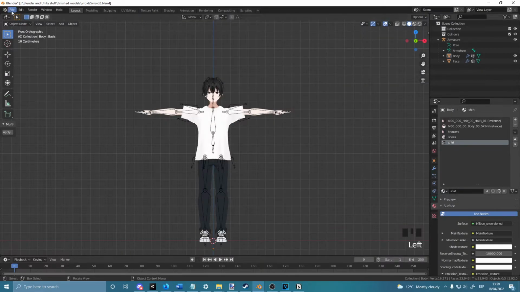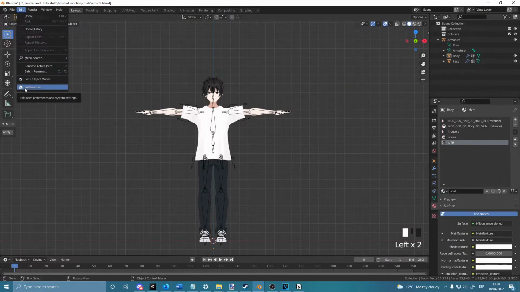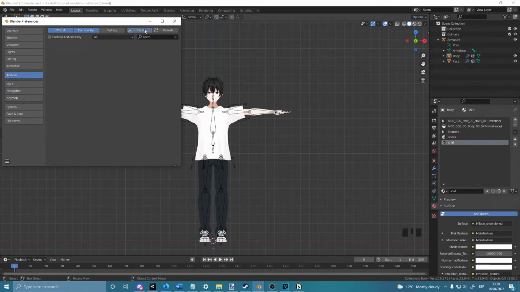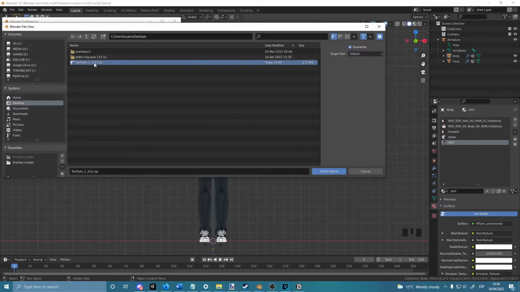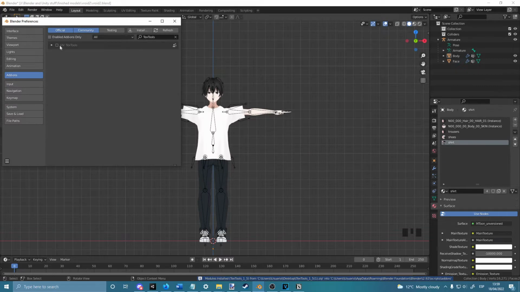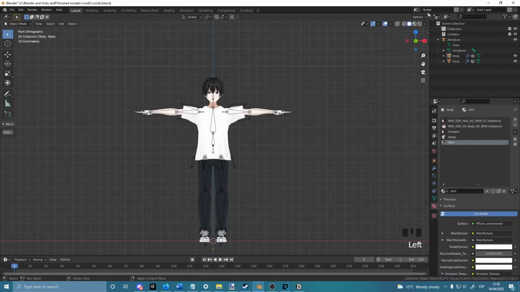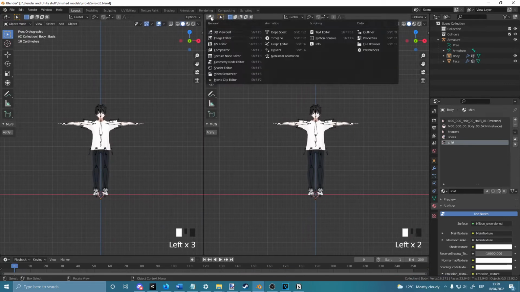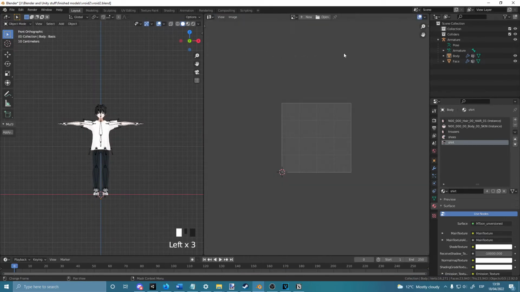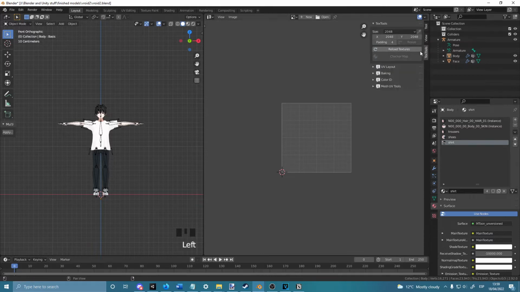Then to install it in Blender, click on Edit, Preferences, Install, and select the zip that we downloaded. Then we'll check it to enable the add-on. And now if we go into the UV editor and press N, we shall see it on the right tab. So with that we have TexTools installed.